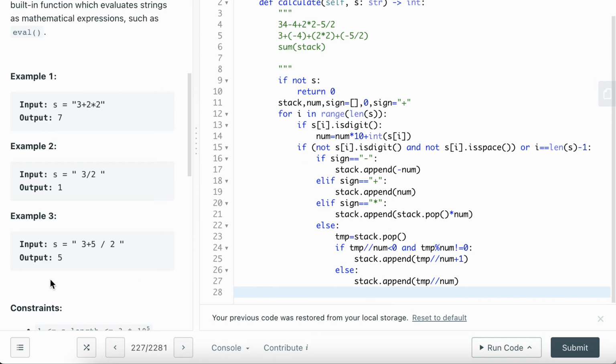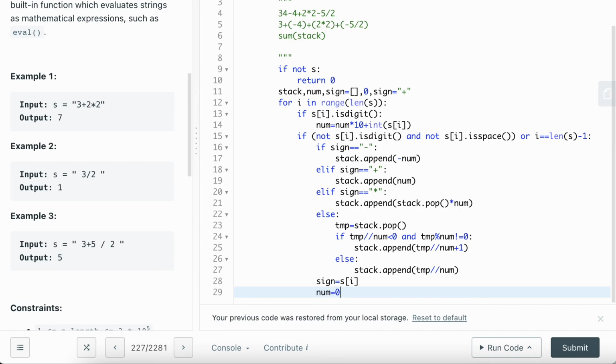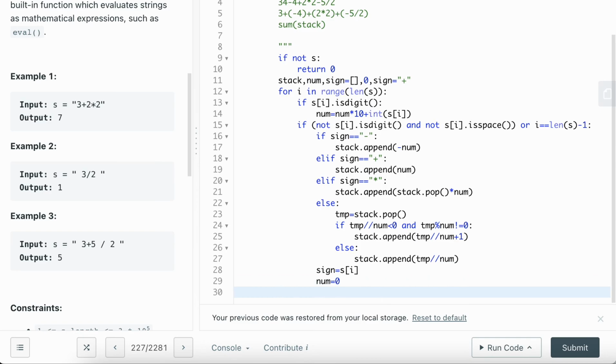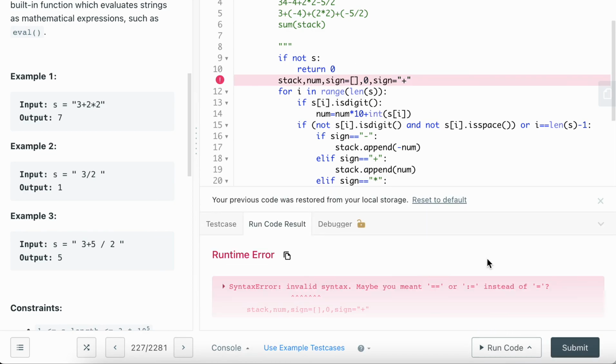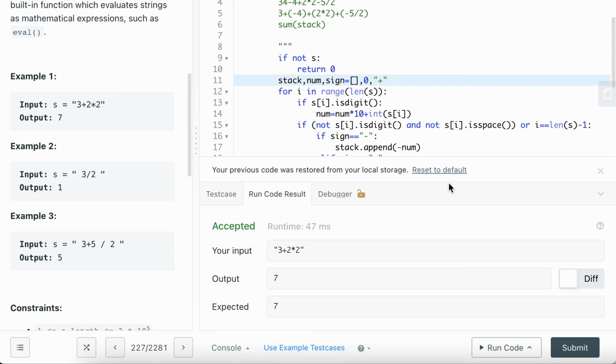And then after that, I'm going to change the sign to si, and then I'm going to set the num to 0 again. In the end, all I need to do is just return the sum of the stack. This way, I'll be able to calculate the final result for the calculator. Sign is 0 in this case. Yep.